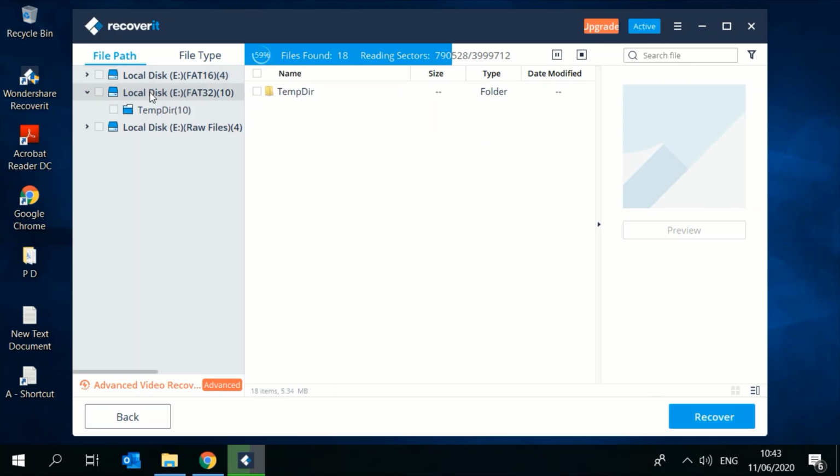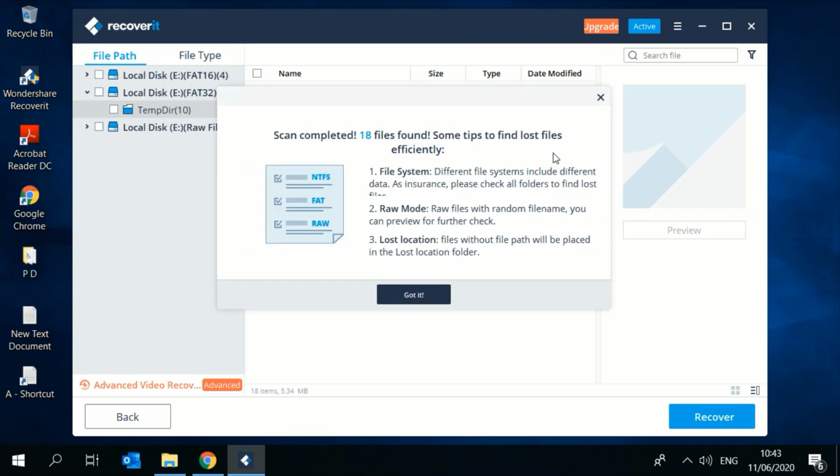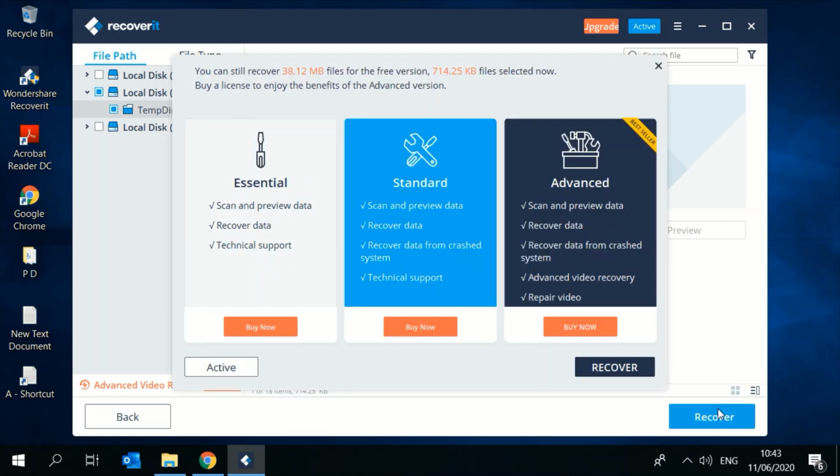Now, let's see if my files have been recovered. As you can see, the software is already displaying my video that I've deleted, so I can now stop the scanning process. Now I will select the video I want to get back, then click Recover. The file I want to recover is less than 100 megabytes, so I don't need to buy a license.